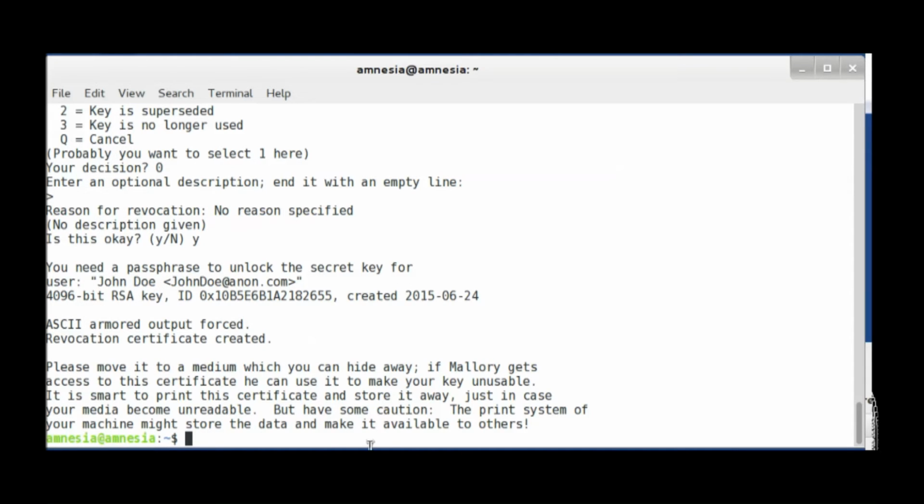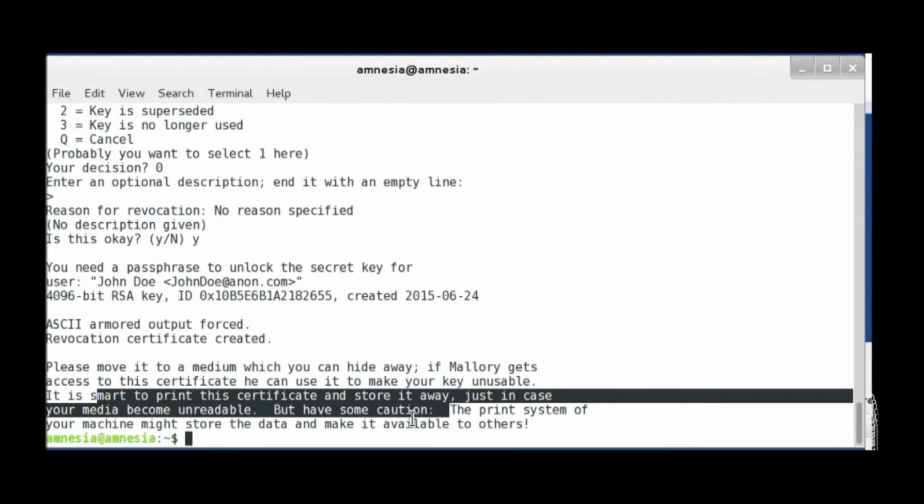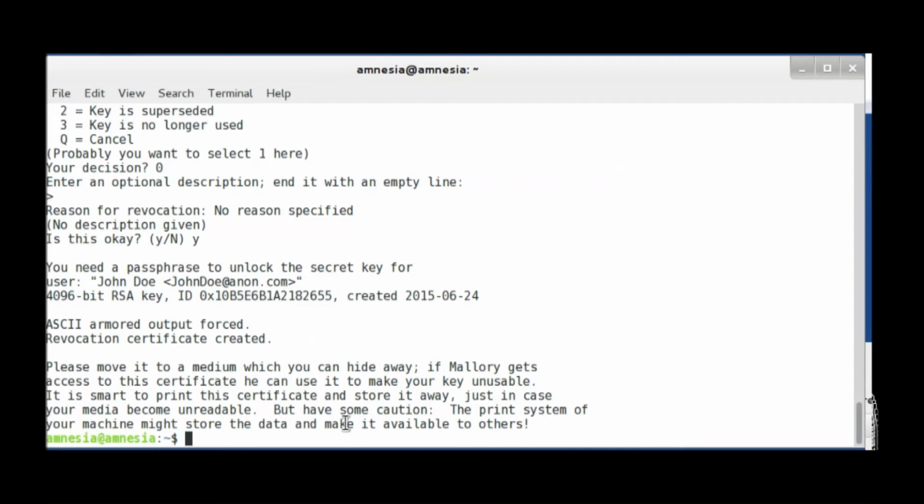As the example given says, if Mallory gets access to the certificate, he can use it to make your key unusable. So it's smart to print the certificate and store it away just in case your media becomes unreadable. It would be recommended to securely store this away, either in a safe or hidden extremely well in your house.